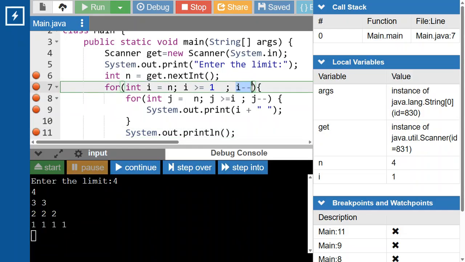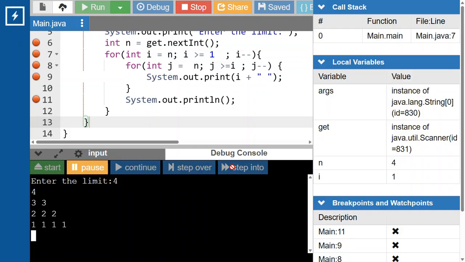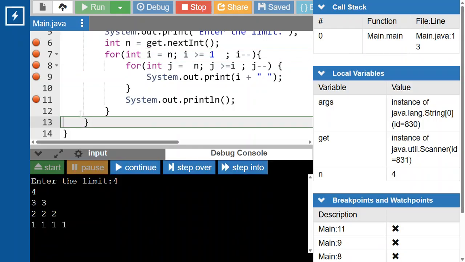Again control will be transferred to I minus minus, line number 7. So 0 greater than or equal to 1 means the condition has failed. So now the control is transferred out of the loop. See here. As per our sample input and output, we are getting the output.